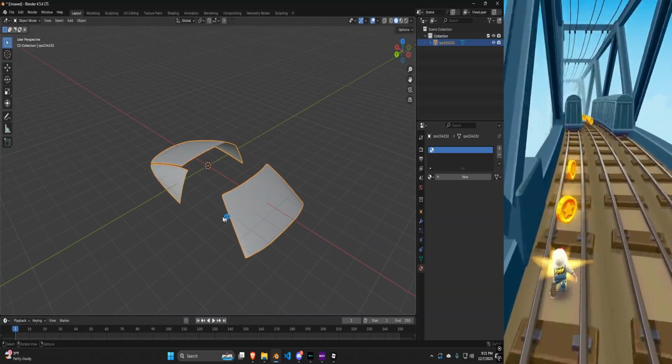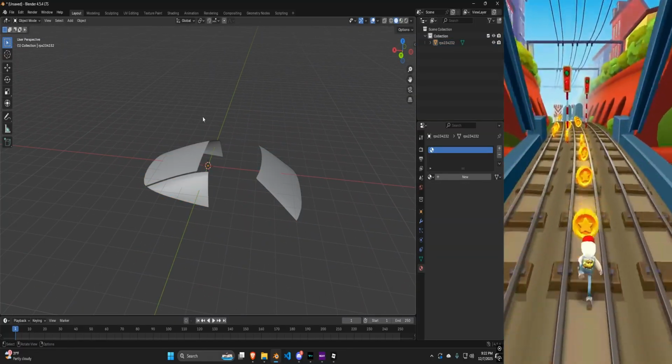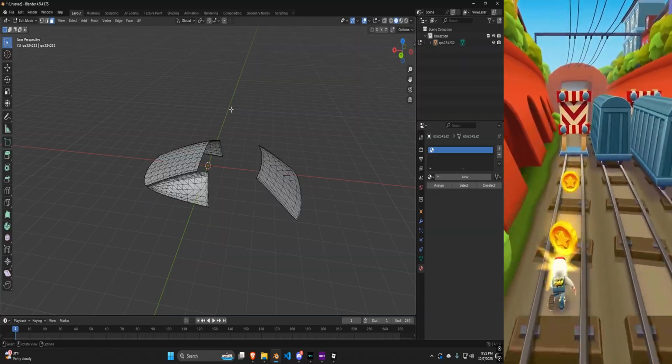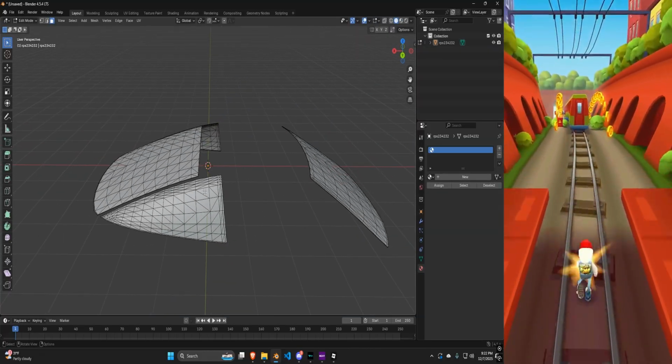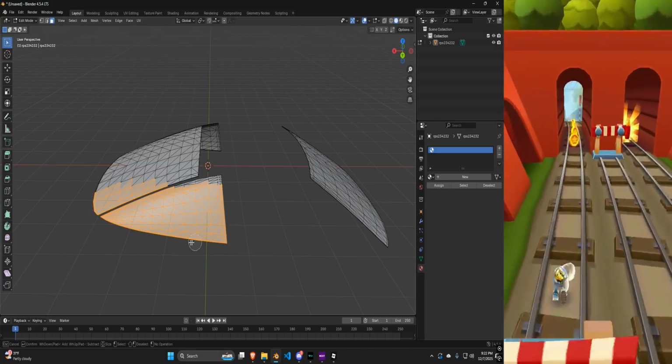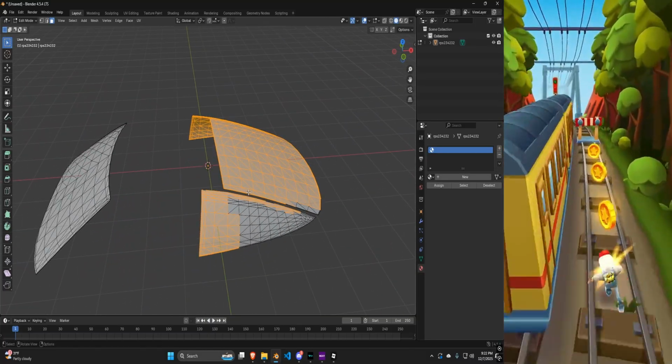And then if your windows aren't separated like this, what you want to do is click Tab, just click out of it because you're going to have everything selected, and then hit C and draw over the parts that you don't want to UV map. So I'm just going to UV map my windshield.